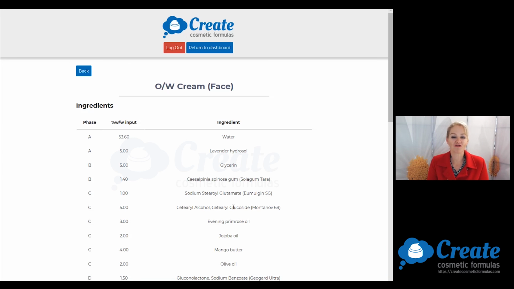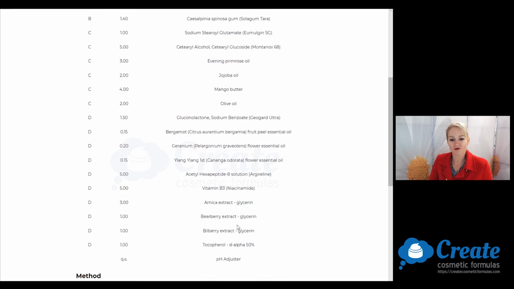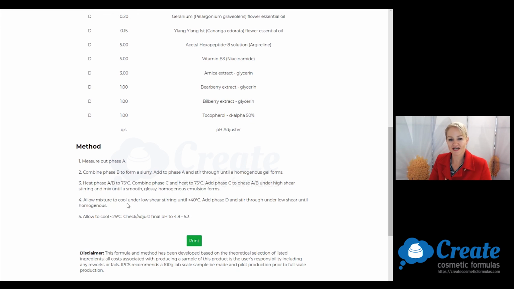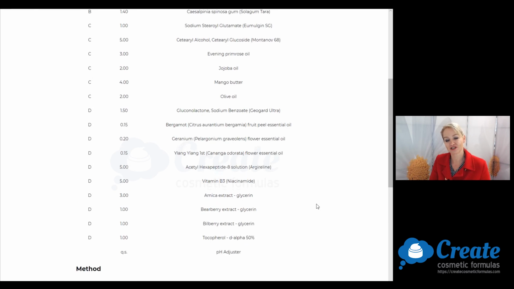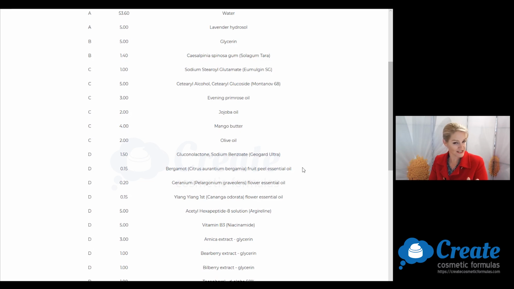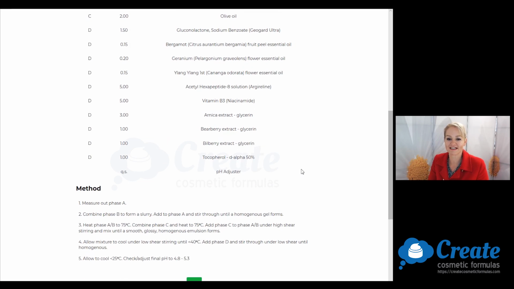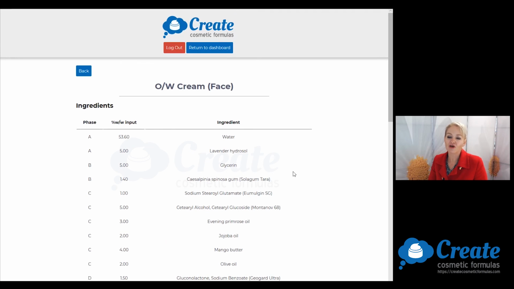You've just created your first formula, and you can see we've got a method to put it together correctly with a final pH that's going to suit the skin and specific to the ingredients that have been selected. Now it's over to you to source the materials and put your sample together in the lab and make any other fine adjustments you want to make it your own.